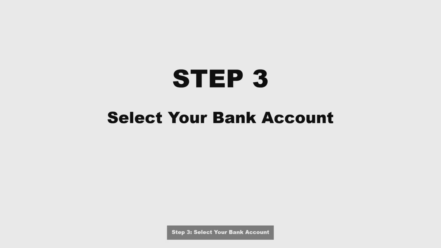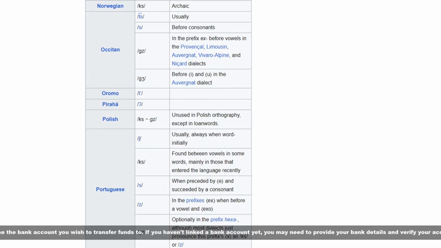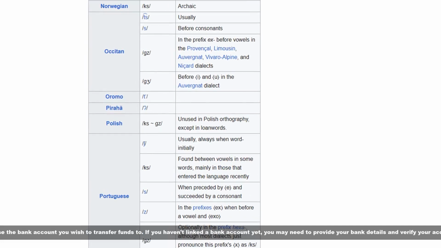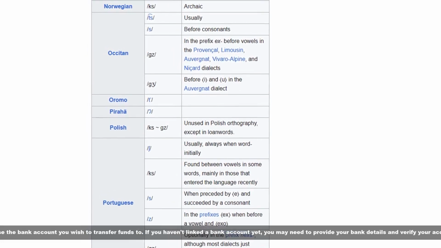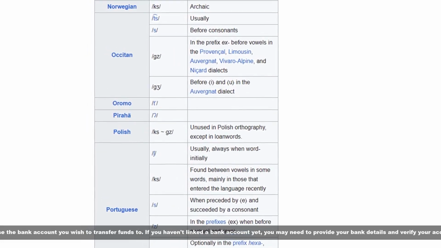Step 3. Select your bank account. Choose the bank account you wish to transfer funds to. If you haven't linked a bank account yet, you may need to provide your bank details and verify your account.